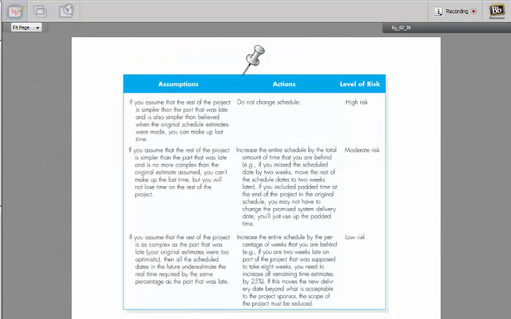This is what we call the risk sheet, where you have an assumption of the risk, then the action that you will do, and the level of the risk, if it's high, moderate, or low.